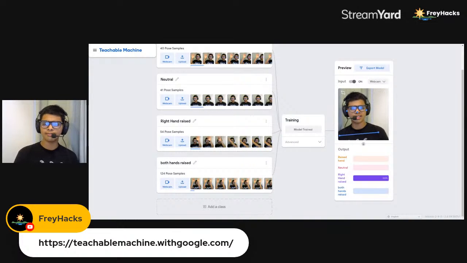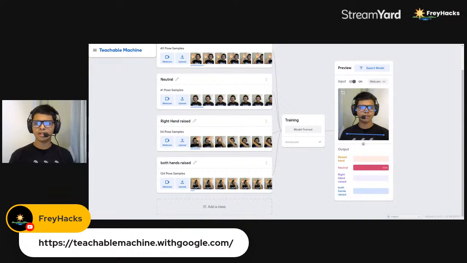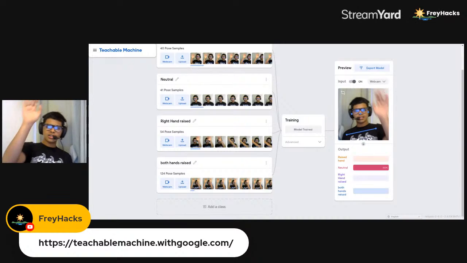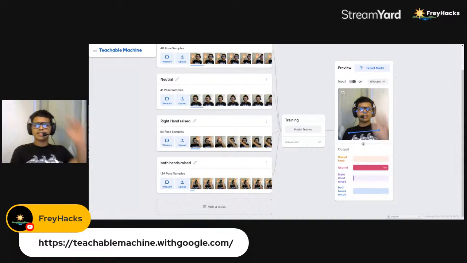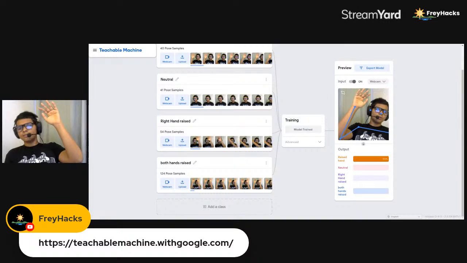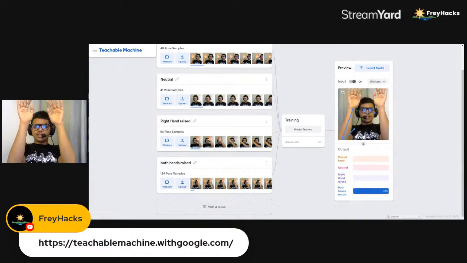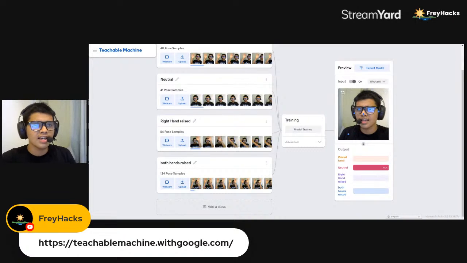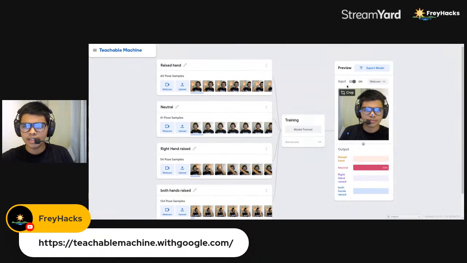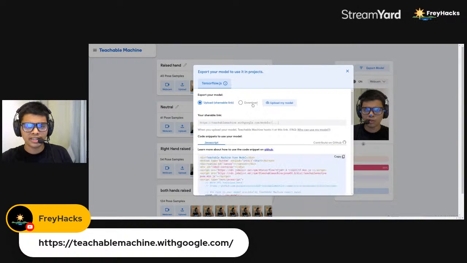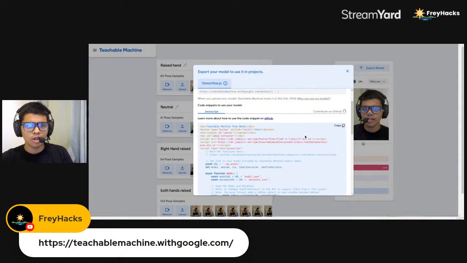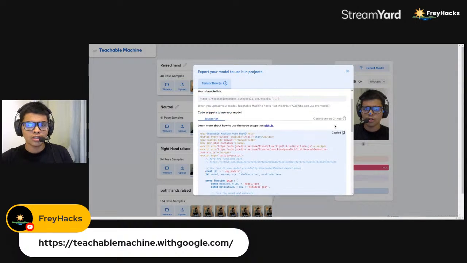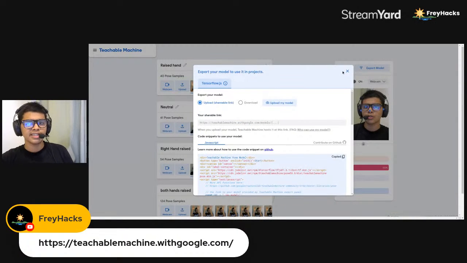There's a whole lot of stuff that this thing can do. Really cool, honestly. So right now we are neutral. Let's raise our right hand. Sorry, right hand raised. Left hand raised here. And both hands raised. There you go. So it has recognized all three of these. And in order to export the model, we can do the exact same thing. Copy all of this code, put it onto the Replit, and it would work the same way.